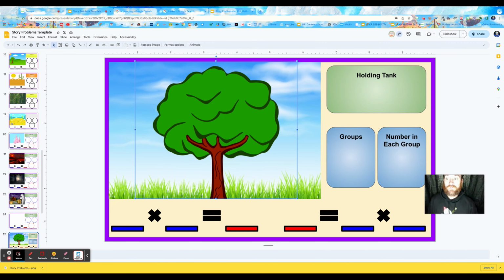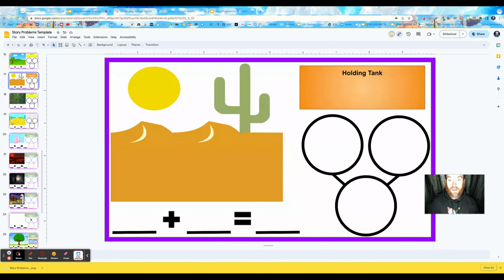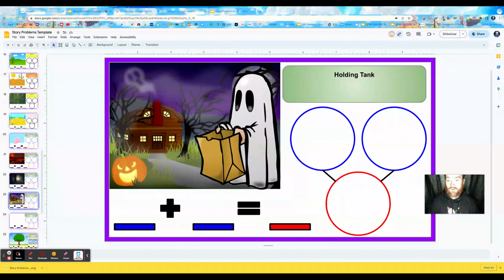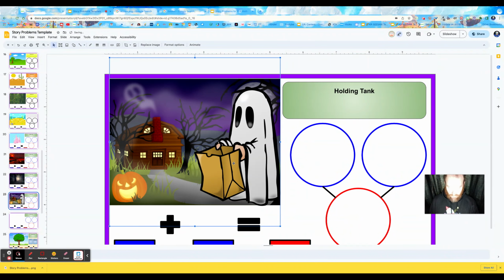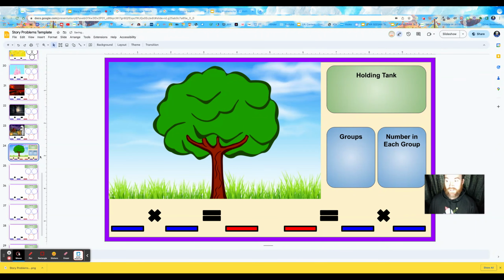For my background, I use Google Slides. You can see there's all these slides in here. Just to break it down, it's just an image with maybe some other shapes, depending on what you want to do for your story problem. Again, here's a multiplication one. You could also use this for division as well.